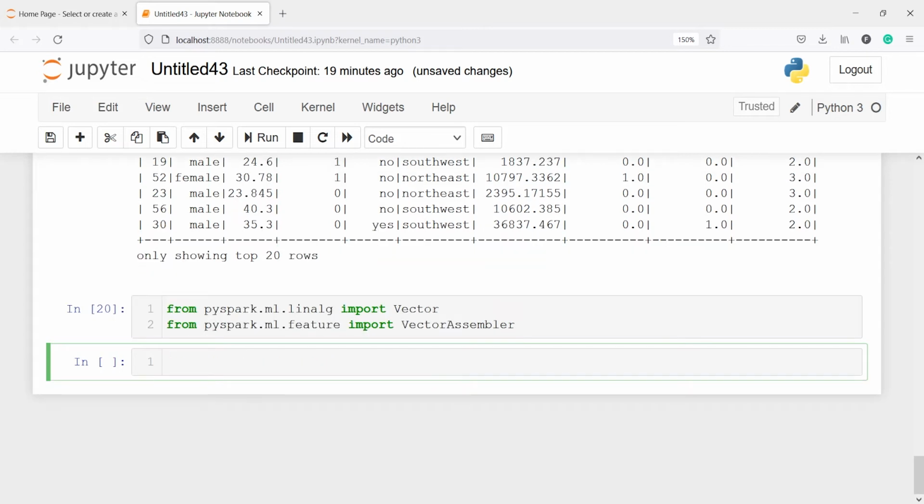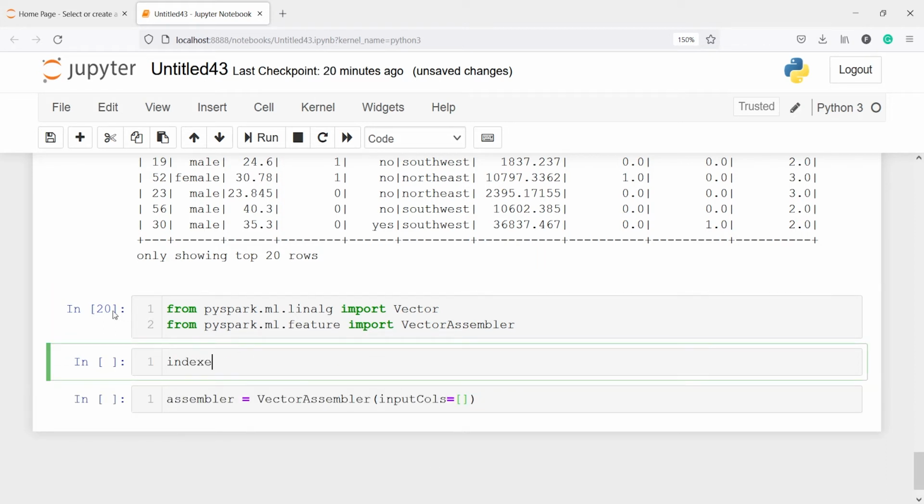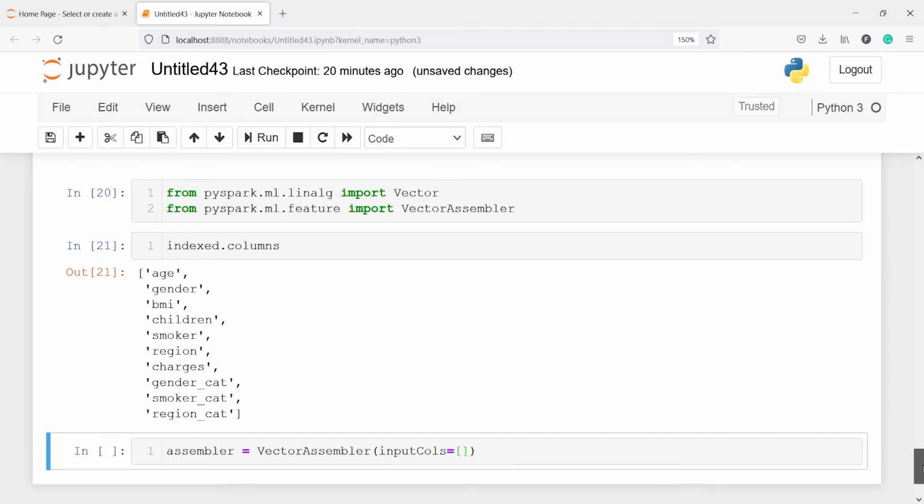Let's execute our code. I will make one variable assembler. I will call this class vector assembler, and in this I will pass the input column. The first parameter is input columns, and in this we will pass all the independent variables. First I will print the column names. I'll write indexed dot columns, and here we have the independent column names.